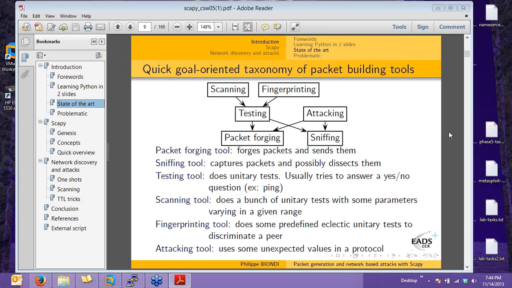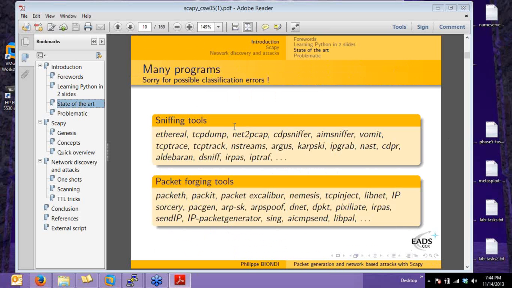So you'll see that he says, okay, you've got testing tools, scanning tools, fingerprinting tools, and attacking tools. He says, just stop and think about this whole metric crap load of tools that we use to do all these different types of things, right? For example, Ethereal is now called Wireshark, but there's also tcpdump, net2cap, CDP sniffer, AIM sniffer, vomit, and then all these packet forging tools.